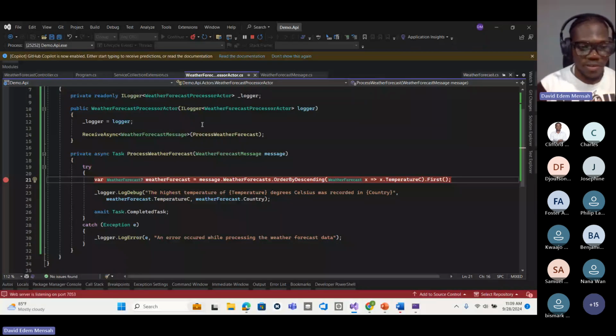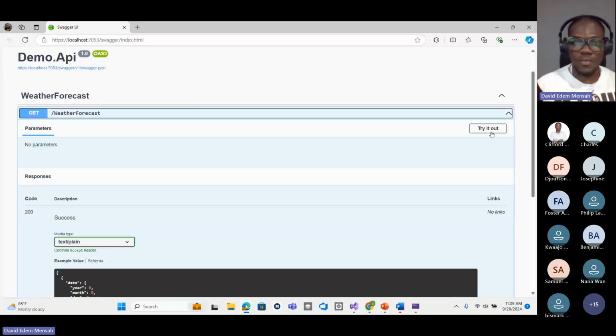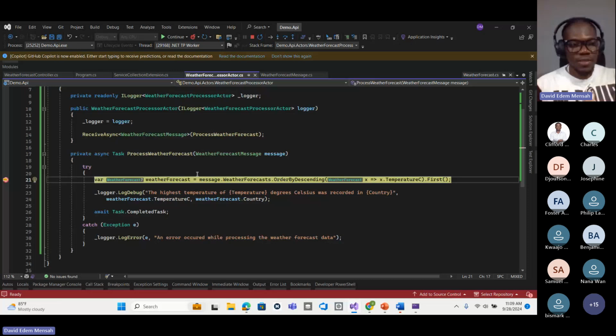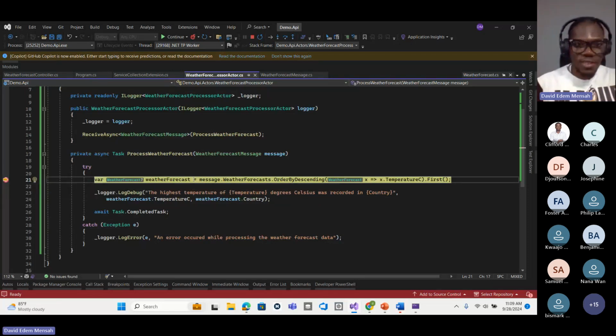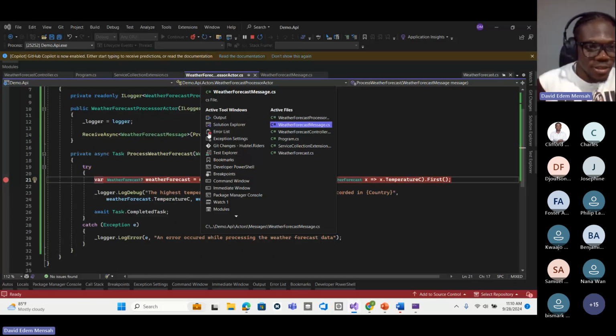Okay, so the web server is listening on ports. All right, so let's check to see if everything is good. Let's run it. You realize that I put a breakpoint here. Let me just let it slide, and then let me put a breakpoint right in the controller.